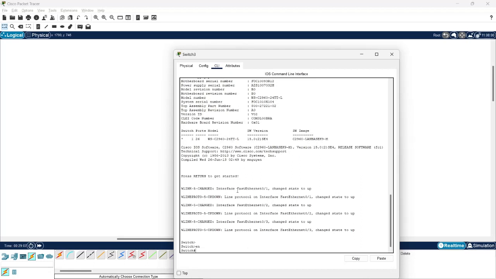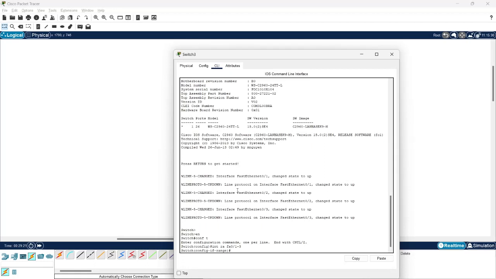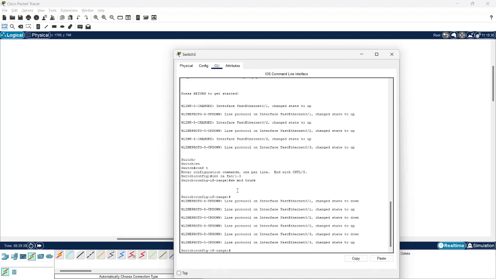As usual, we're gonna get into the configuration mode. And after that, interface range again from 1 until 3. Then we're gonna make trunk mode again. And after that, we're gonna make channel group again. The mode is desirable.